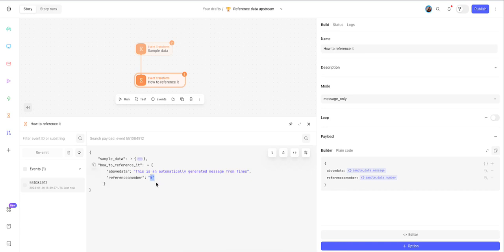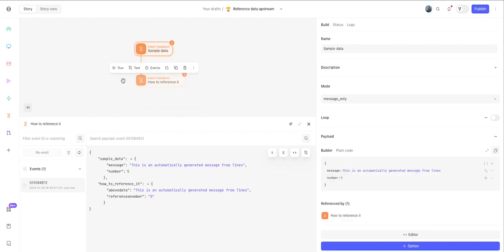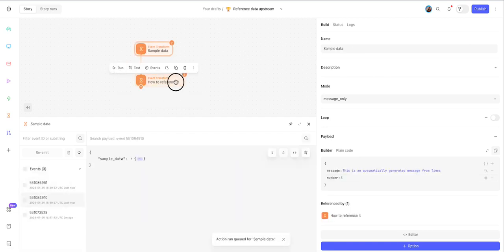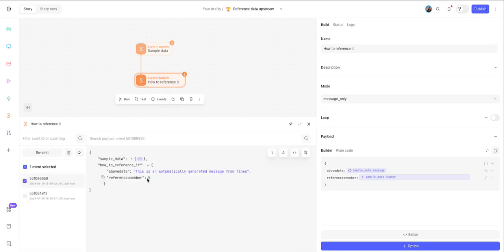However, this number is now text. If you want it to retain the same type it was before, being an actual number, make sure that you change this text to formula mode. Once in formula mode, it will retain the same actual type of data. So if I run it again, you'll now see that it's referencing the correct number.